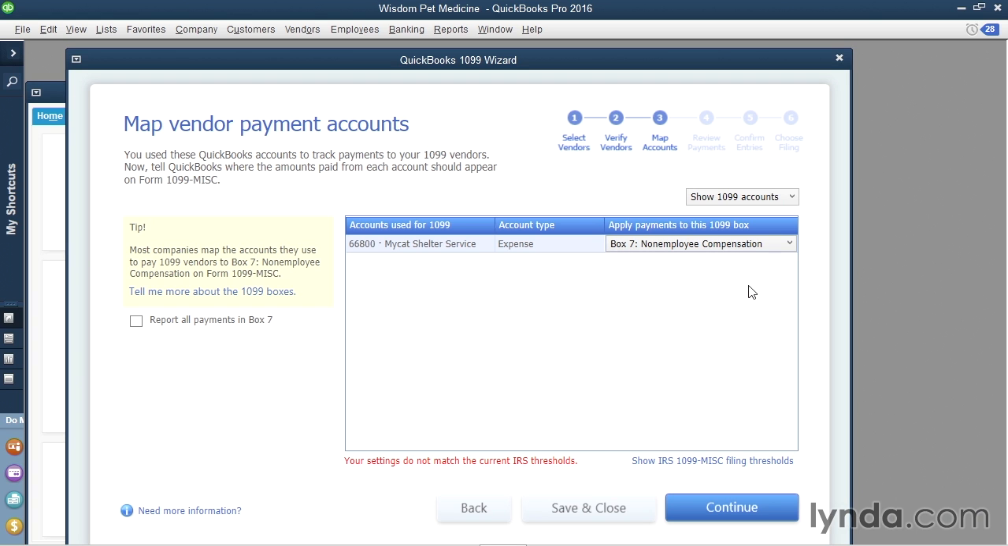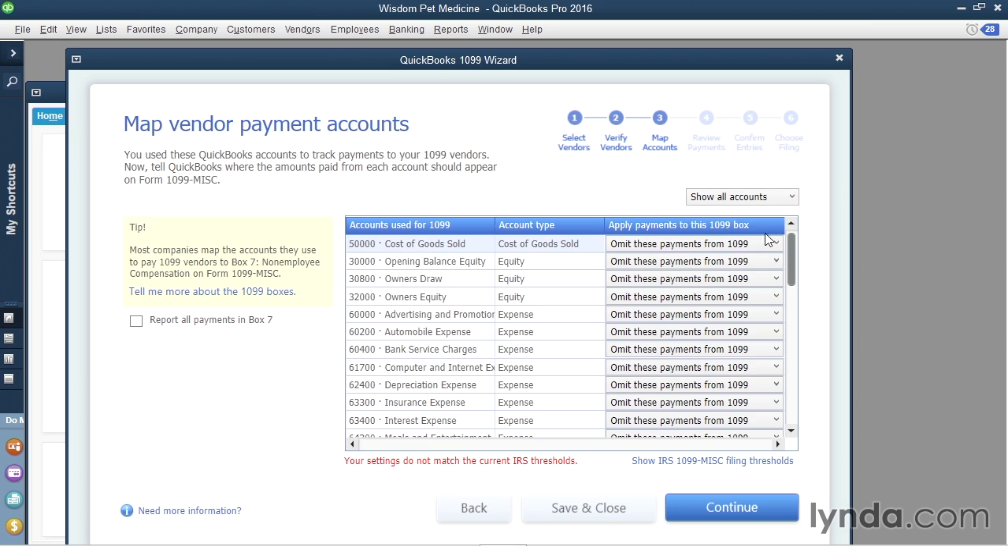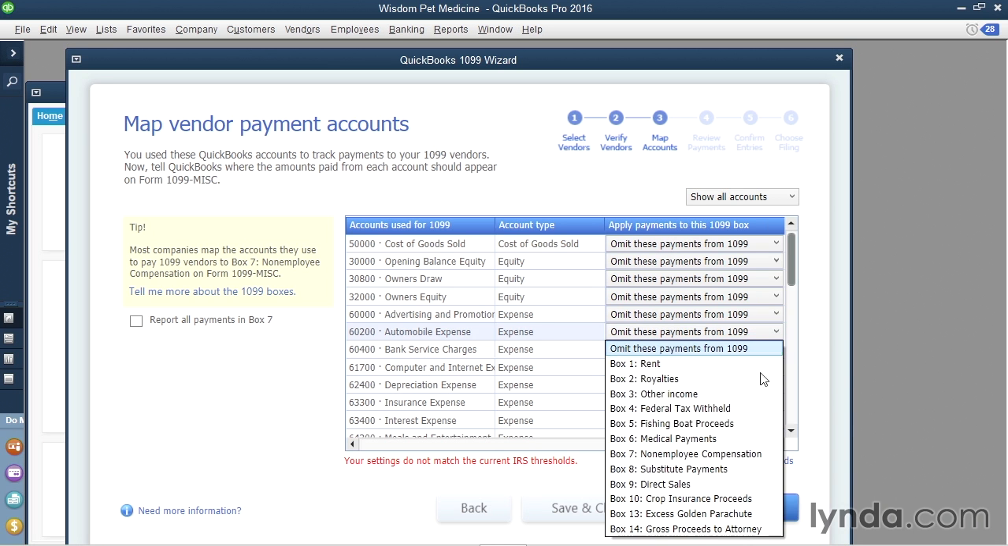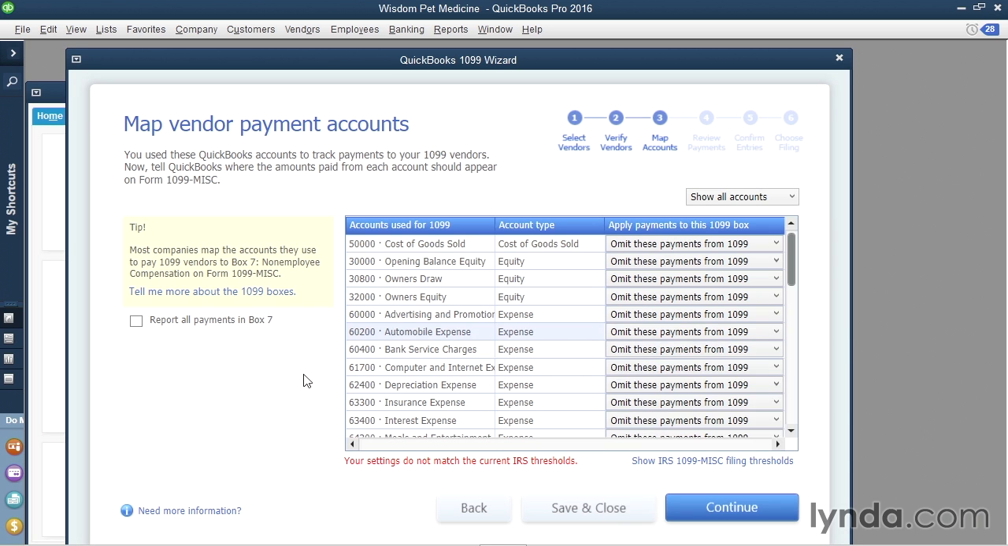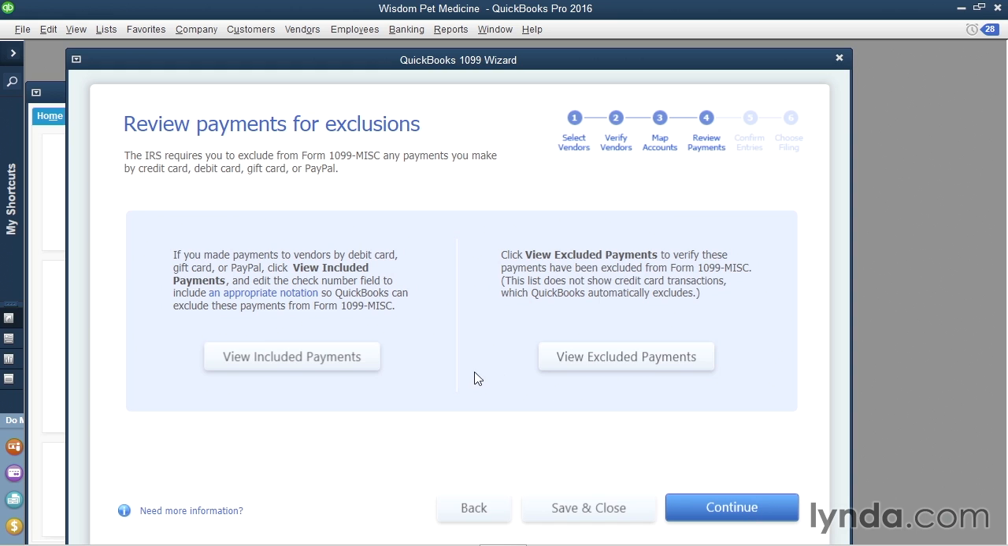You may have more accounts that aren't showing up in this list. In fact, in this drop-down list above it, it says Show 1099 Accounts, but I can choose Show All Accounts. Here's where you can see all of your accounts as listed in your chart of accounts. To any account that you know matches one of these thresholds, you can select it in the view. You could have changed many different accounts to track all your different vendors and to see where that money was going. I'll click Continue. Here's where you can view any payments or exclusions based on IRS laws.